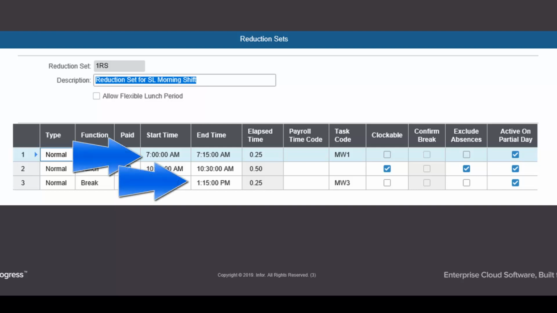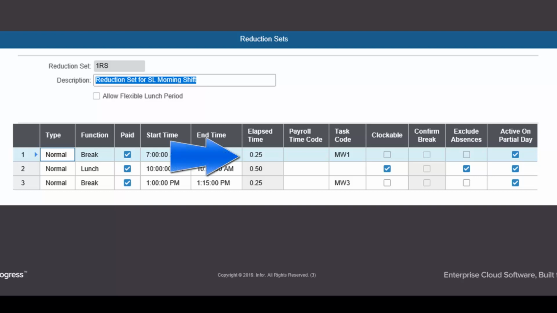Start and end times are used to define the duration of the reduction. The reduction will be applied to any labour or absence hours that overlay the reduction start and end times. The elapsed time is calculated from the entry of the start and end times. The payroll timecode currently has no function in TimeTrack.